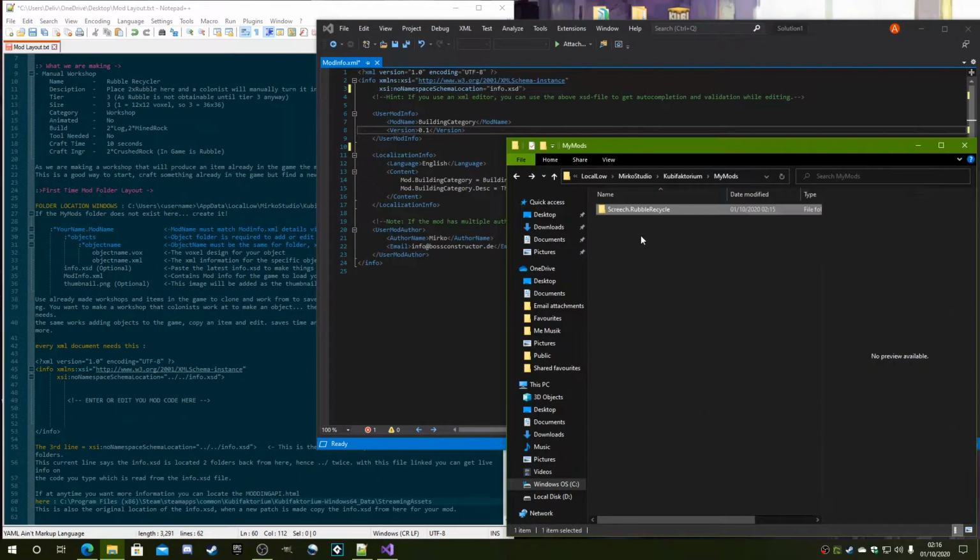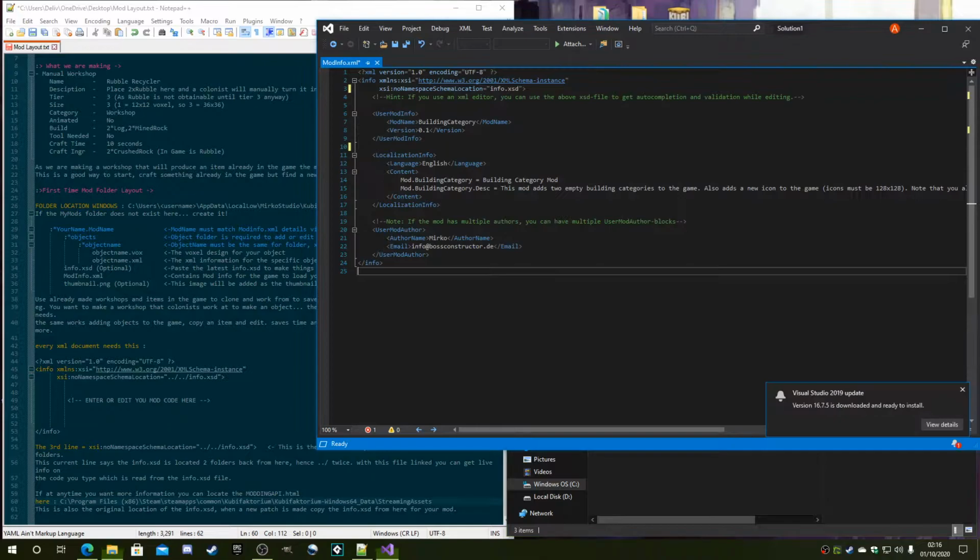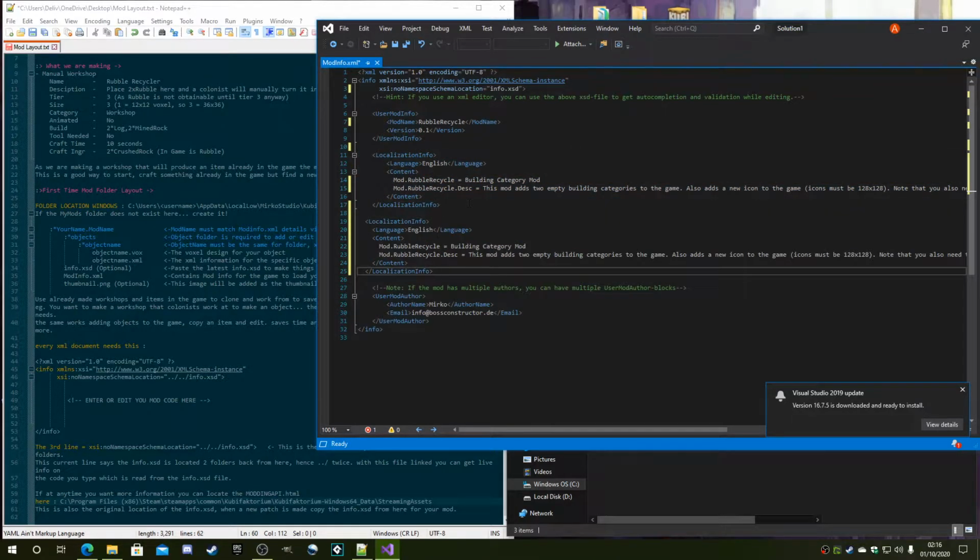Now, as we said, we have Rubble Recycle as the name, and here we need our mod name. We will input our mod name, Rubble Recycle. We have our version number, right now it's 0.1. We then input our mod name here and here. And this is the language that we've chosen, English. If you was to do a different language, then I recommend copying this and pasting it, and then input your language there. And then you would write this section and this section in French.